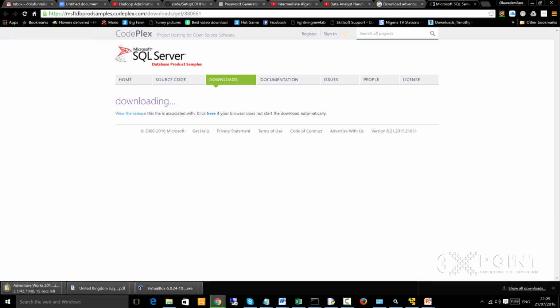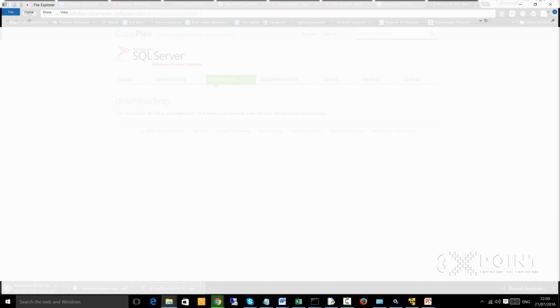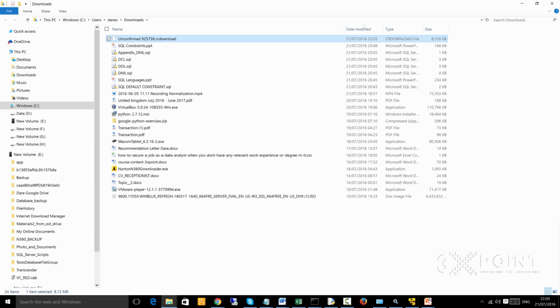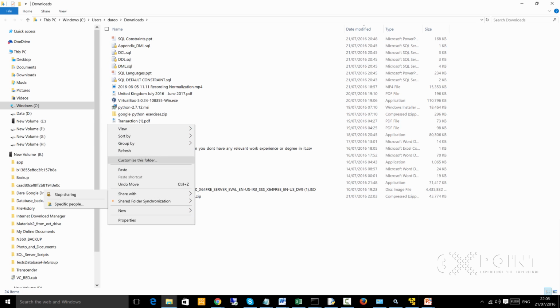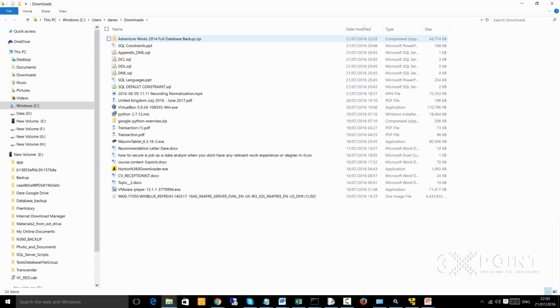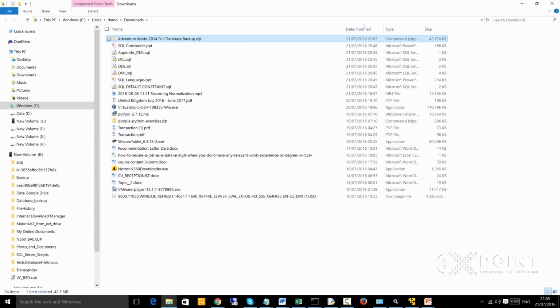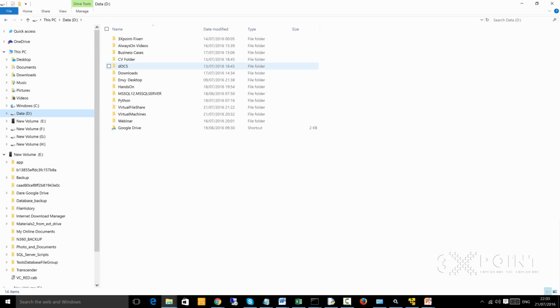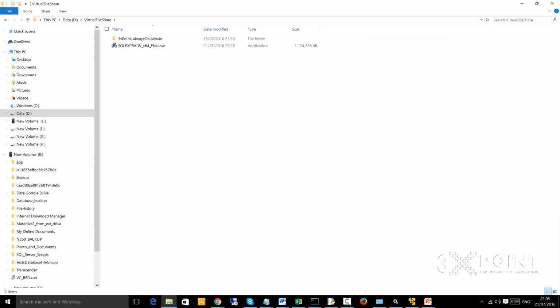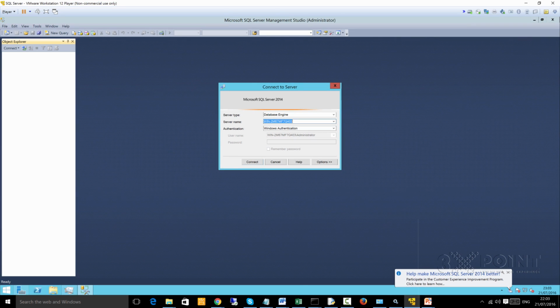Okay, so it automatically downloads. So there we have it. So I can open this, show in folder. Takes me straight to the folder where it's downloading. If I refresh. Okay, so we have it. Now what I'm going to do is right click and cut it and take it into, remember, our virtual file share and drop it in there so that I can go back into my virtual machine.